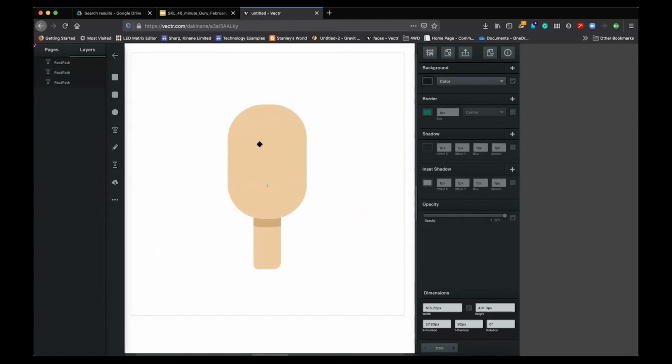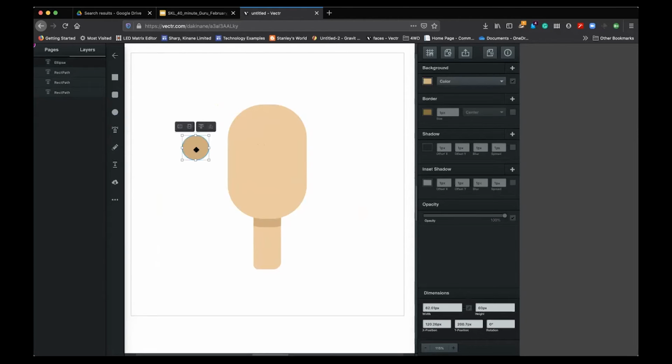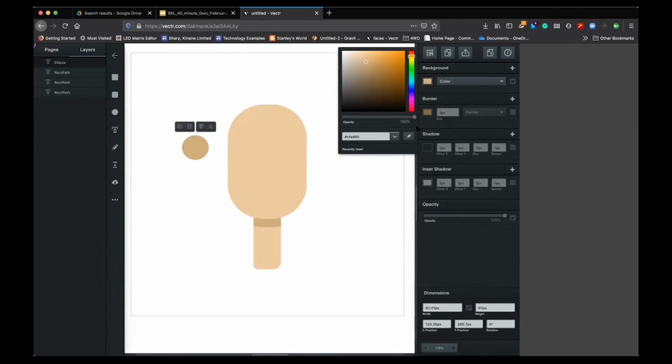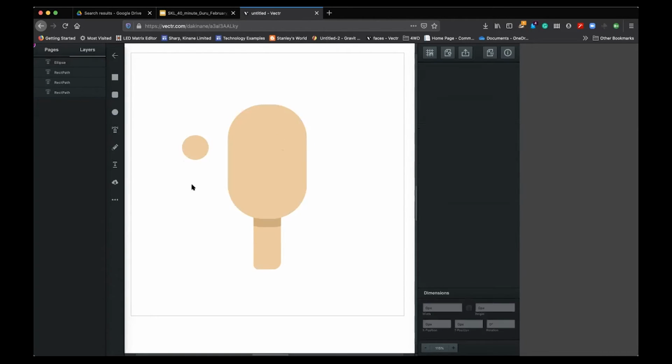So now let's make some ears. We're going to make some ears, that'll do, a circle. We want to make it the same color as the skin tone here. So I'm going to click on the color palette again, and this time click on the eyedropper and select the color I want it to copy. So I've now got that.